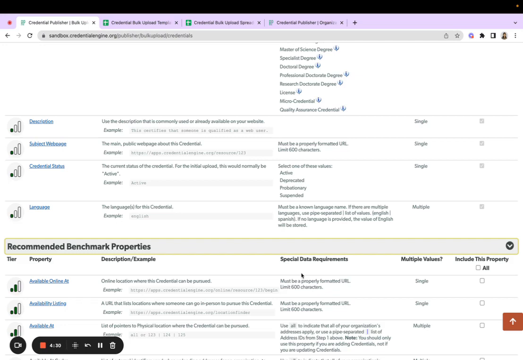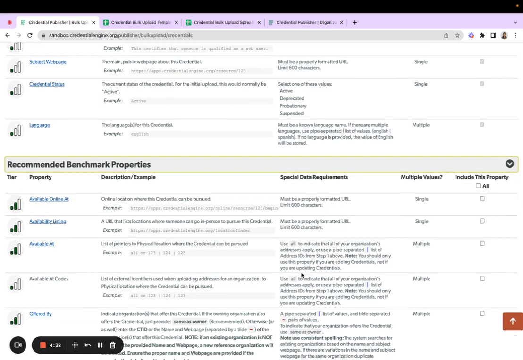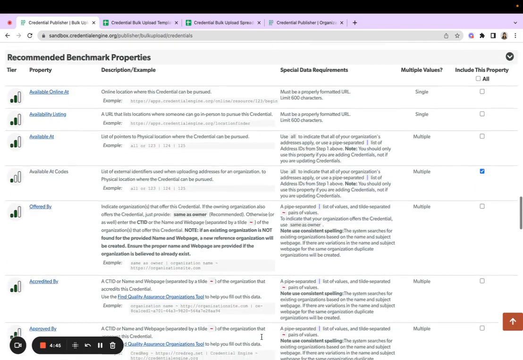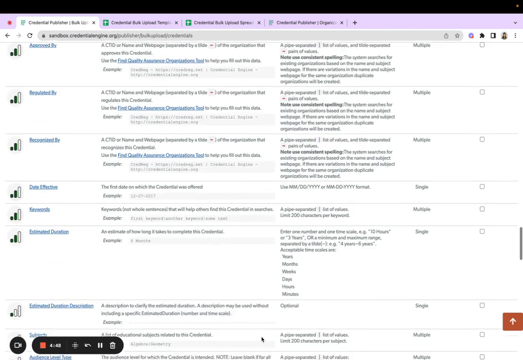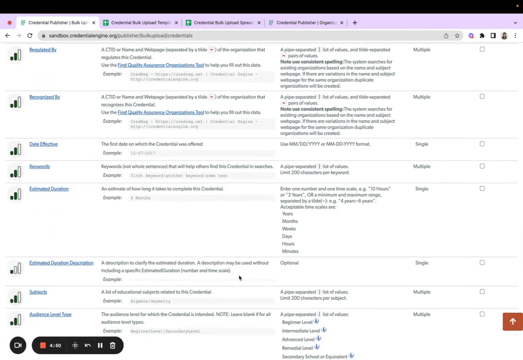So the first equity Tier 1 property is available at codes. For this property, you can use all to indicate that all of your organization's addresses apply, or you can use the list of address IDs under step 1 above. We keep scrolling down. We also have estimated duration description right here. I'm going to check it off, where you can provide a description outlining the estimated duration. It doesn't have to be a numeric value. It can just be a description related to the duration.